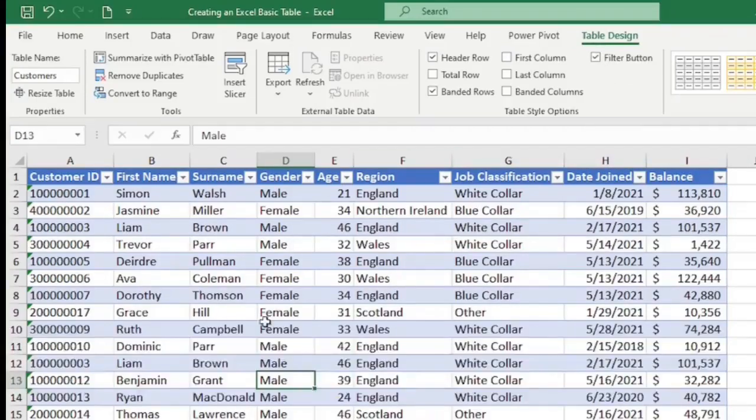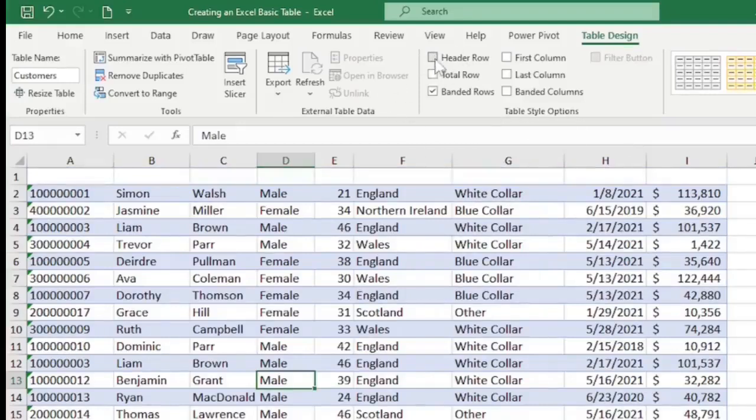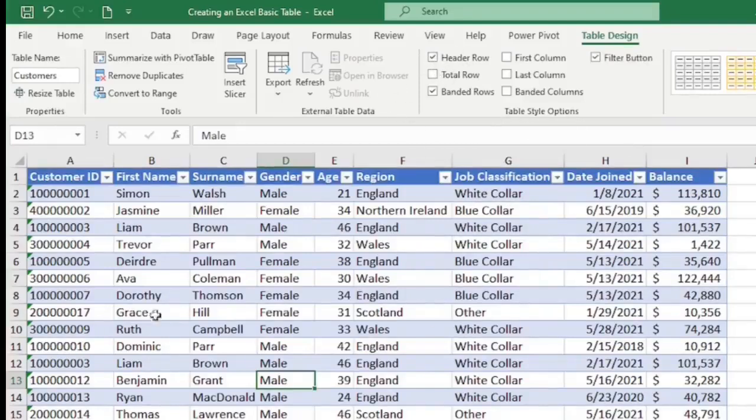Similarly, we can change the appearance of our table by using all these options provided in the table styles options. We can hide the header row by unchecking it here. To bring it back, you check the box. We can bold the first column by checking the first column option. You can also bold the last column by checking the last column option.